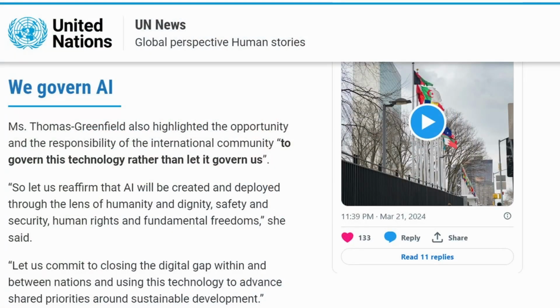So this is something that's really important. Again, the ethical considerations fall within the fourth aspect of AI literacy, dealing with critical thinking, ethics, and bias. So this is an important part as well. And then the final part of this AI resolution through the UN talks about we govern AI. We govern AI. And I want to read a section here that comes from Thomas Greenfield.